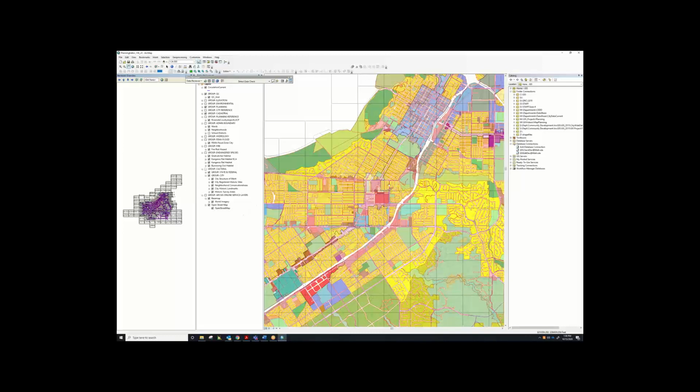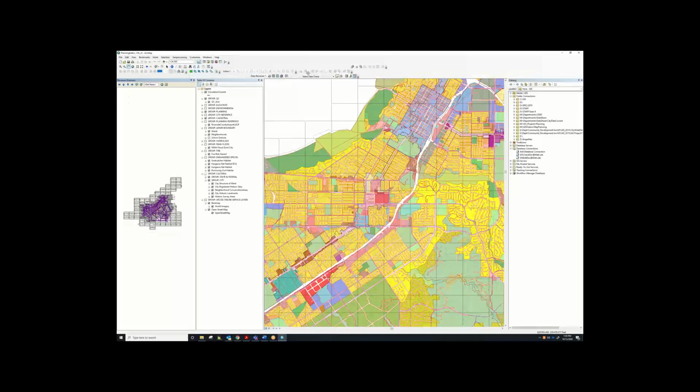One thing you want to do now that you're all set up with your grid and everything is see what version you're in, because the RBJ file works with version. So you can go to your table of contents and list by source.